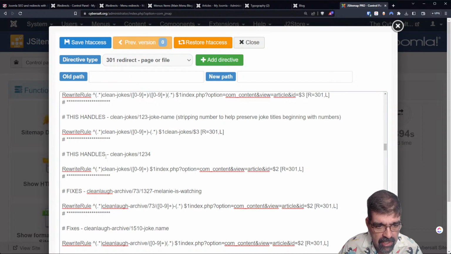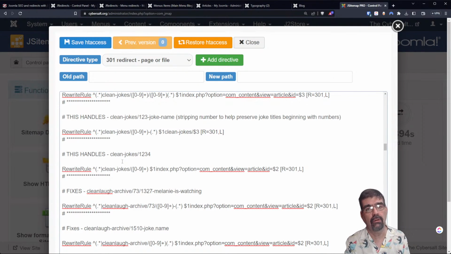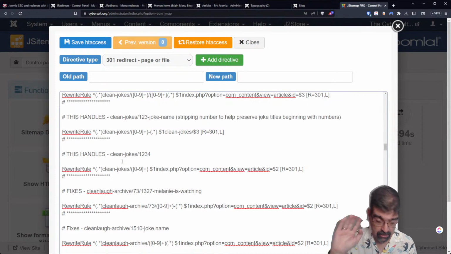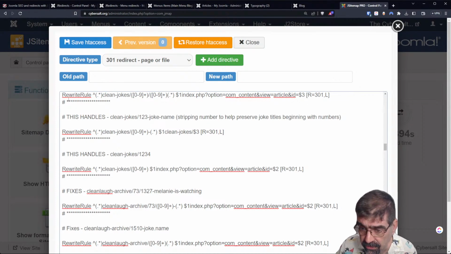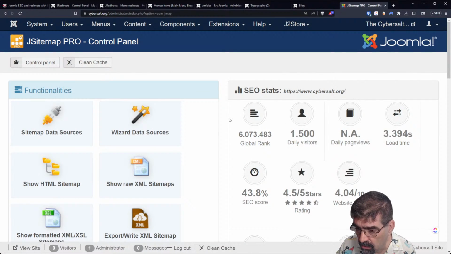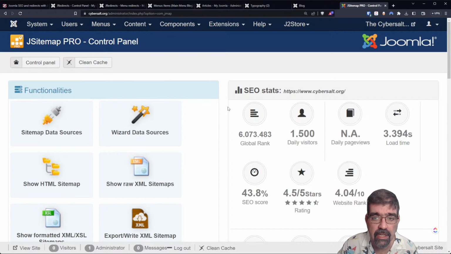Again, this handles clean jokes/1, 2, 3, 4. These are like super old. And if you talk to Yannick Gauthier about how long these rewrite rules should be in place, I think he suggested like a year or something like that. I could be wrong. I mean, some of these are like 15 years old. So, yeah, those pattern rewrites are very nice.